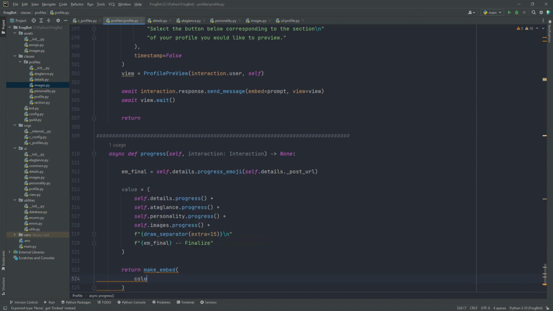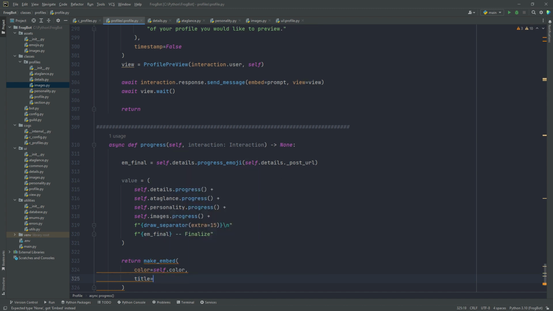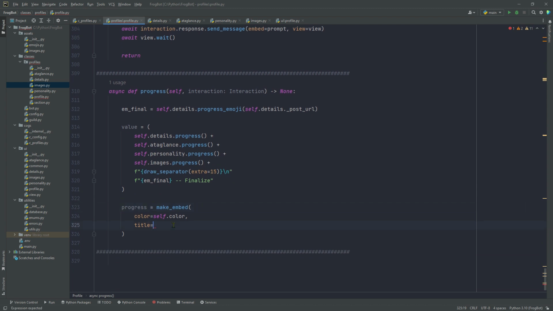The color is going to be equal to self.color. Title is going to be equal to, oh no, we're not returning an embed, excuse me, I'm sorry. Progress is going to equal make embed. There we go, I misread my notes. So the title is going to be profile progress. The description is going to be equal to the value that we've created, and timestamp is false.